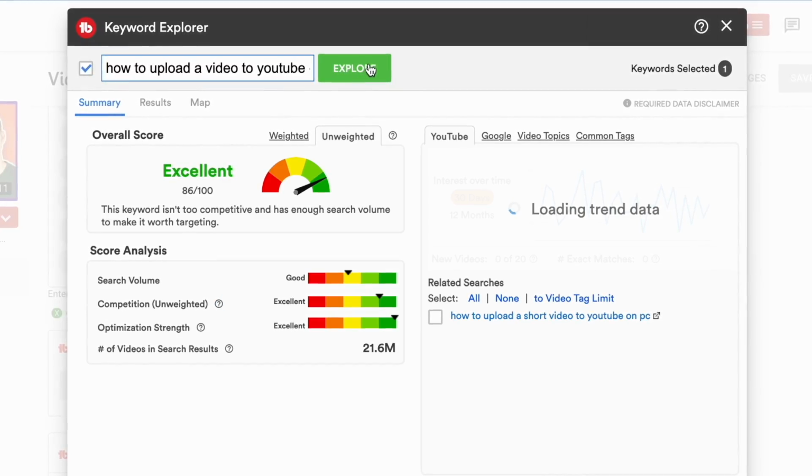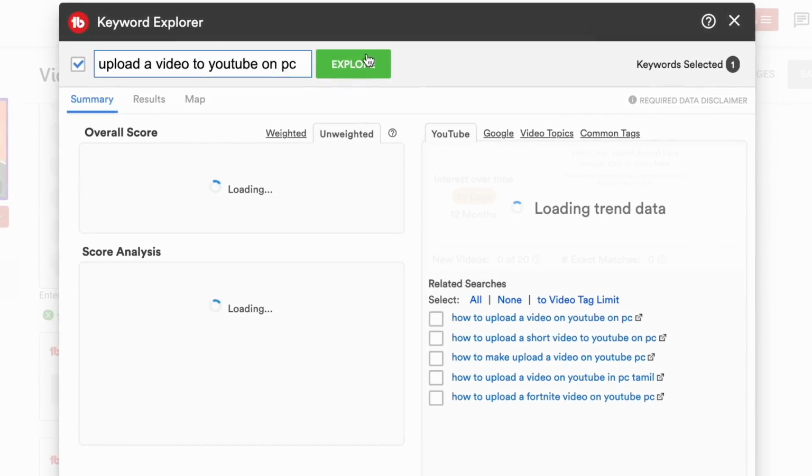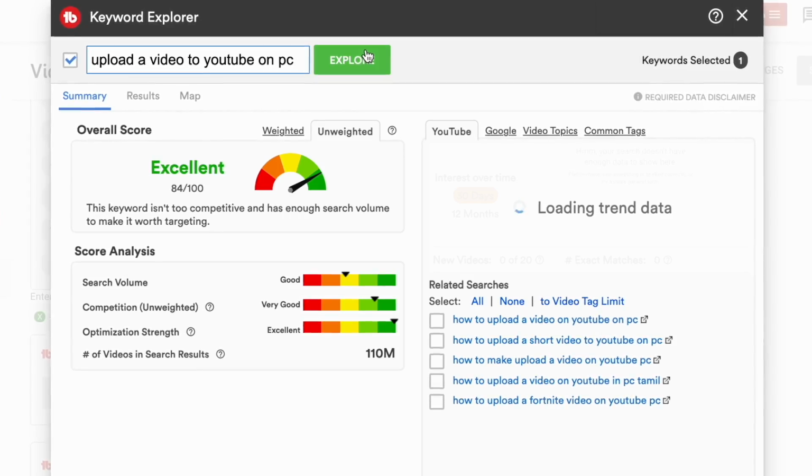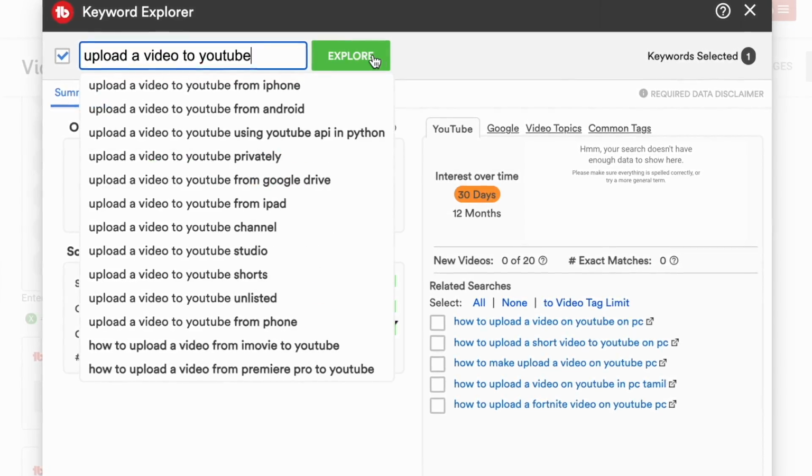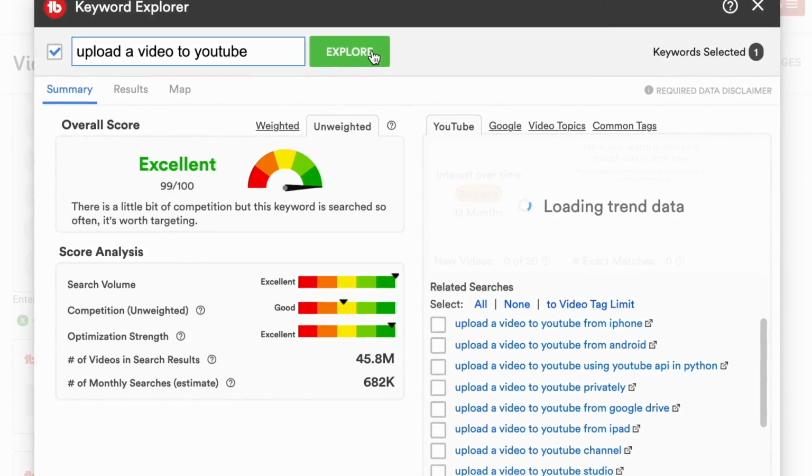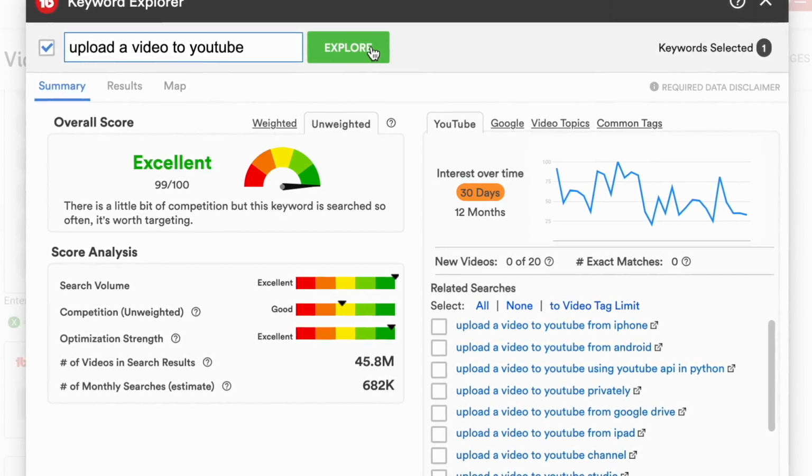And from here, you should then search for more related keywords around this same topic. Write them all down in a Word document and then add them to your tag section when you're uploading your video. And Tubebuddy will also suggest some extra keywords to you as well.